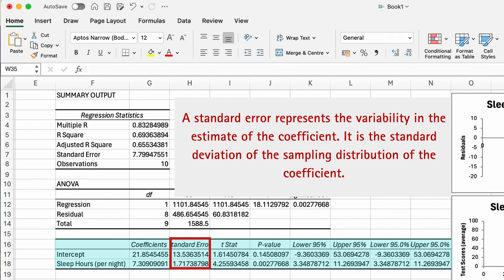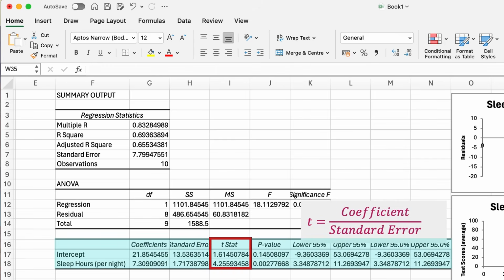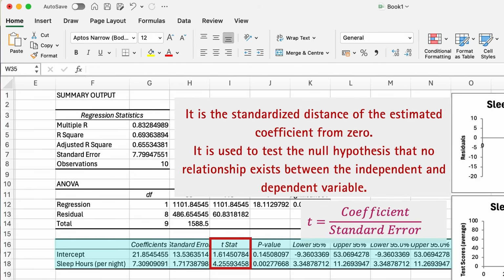A standard error represents the variability in the estimate of the coefficient. It is the standard deviation of the sampling distribution of the coefficient. As always, a smaller standard error is expected for a more precise estimate of the coefficient. A t-statistic is the ratio of the estimate of the coefficient and the corresponding standard error. It gives the standardized distance of the coefficient from zero. It is used to test the null hypothesis that no relationship exists between the independent and dependent variable.